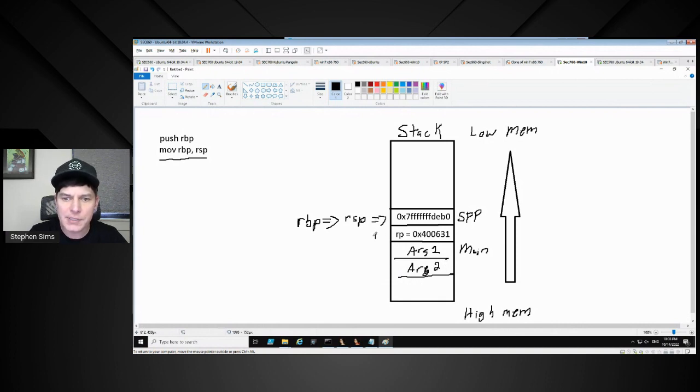At plus eight from the base pointer position is the return pointer. At plus 16, decimal, would be argument one. And at plus 24, because it's a 64-bit, right, would be argument two. We know that we can always access those arguments that were passed by referencing the base pointer plus those offsets. That's one of the things that's nice about it. Let's get rid of those arguments.